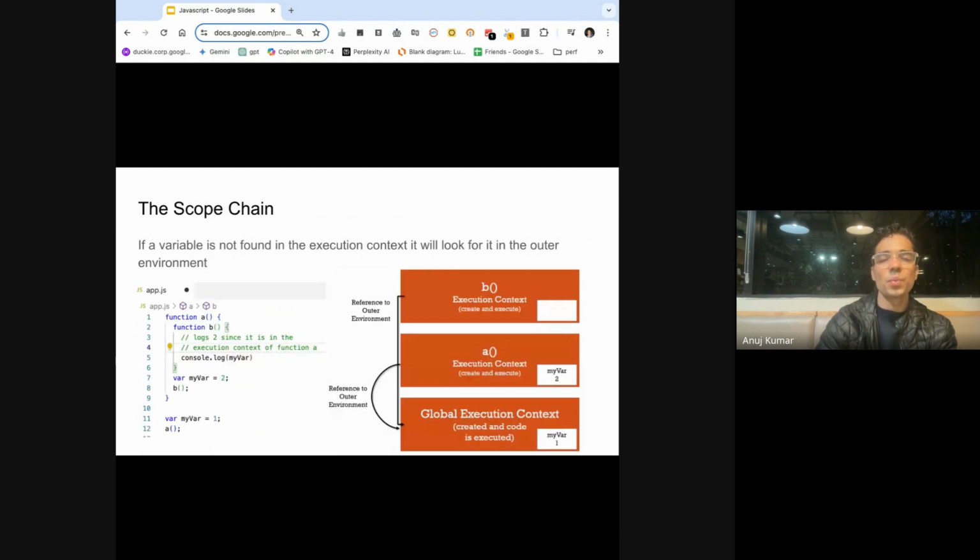Let's talk about scope chain. If a variable is not found in the execution context, it will look for it in the outer environment. So here you have function A within which you have function B, and then you have myvar set to 2 and you call B, and in global context it is set to 1 and you call function A.